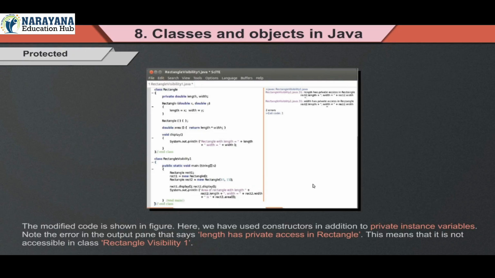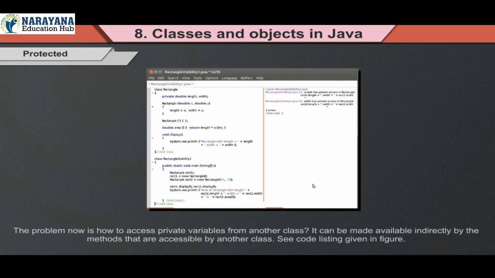Here, we have used constructors in addition to private instance variables. Note the error in the output pane that says length has private access in Rectangle. This means that it is not accessible in class RectangleVisibility1. The problem now is how to access private variables from another class. It can be made available indirectly by the methods that are accessible by another class.